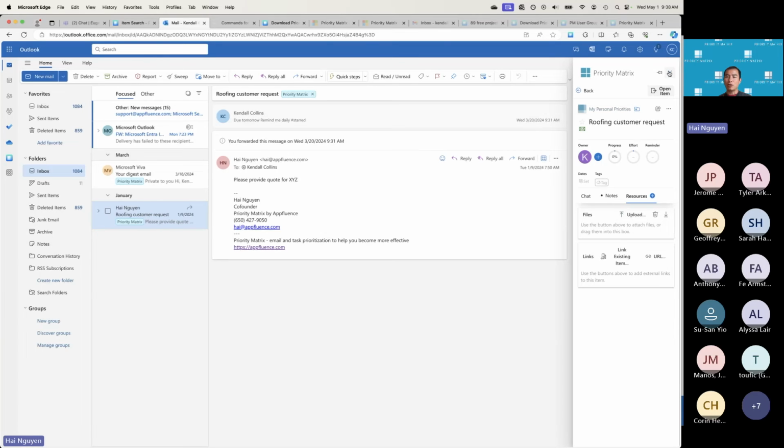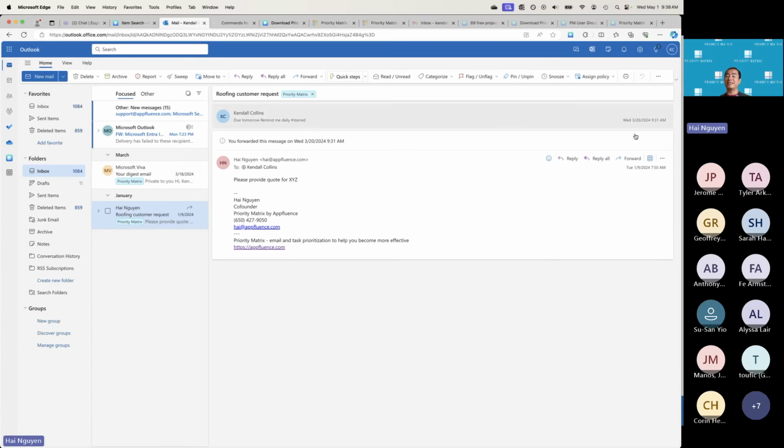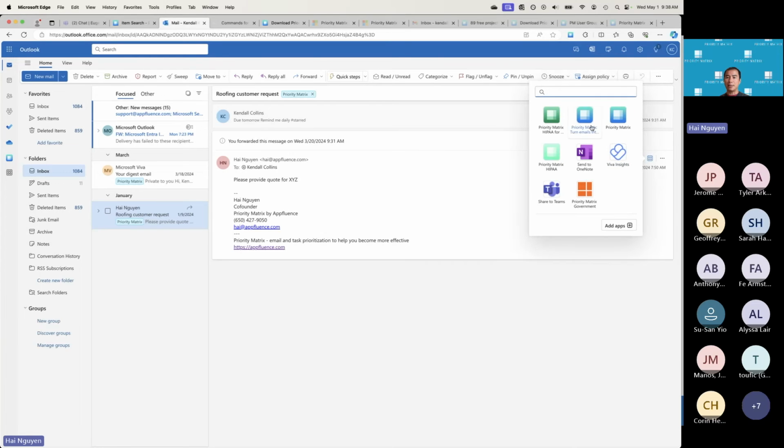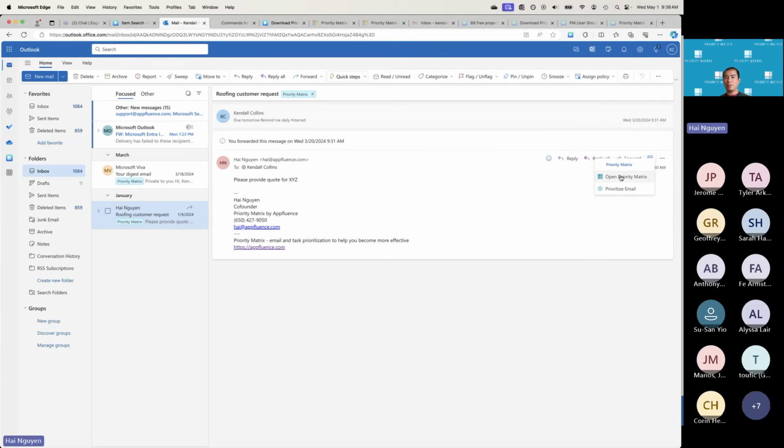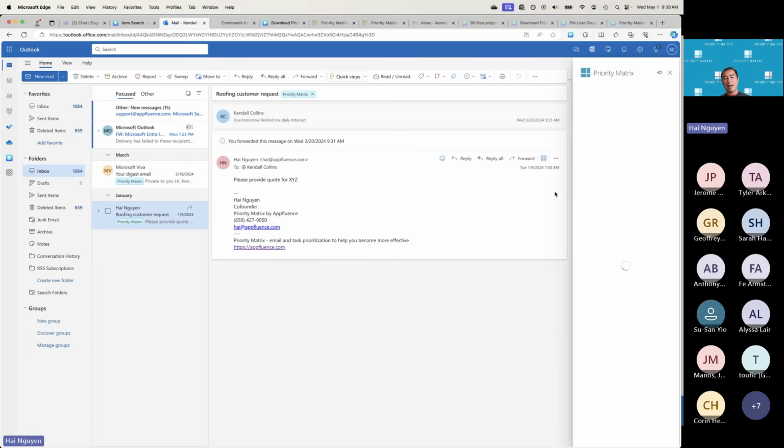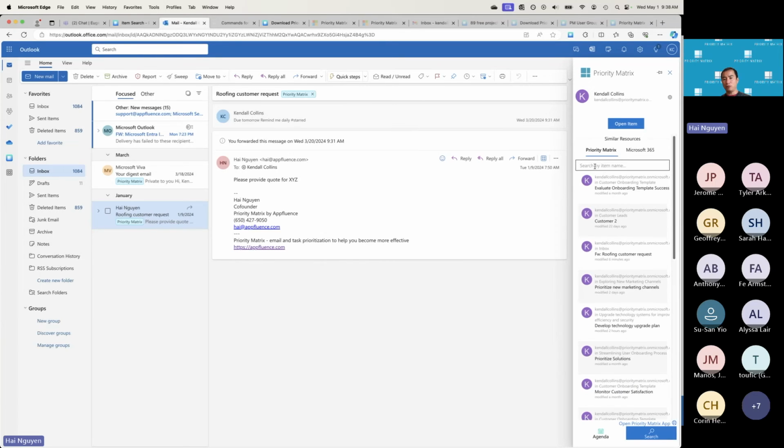One of the things I want to mention is that what makes Matrix for Outlook unique is the ability to attach emails to an existing task. I'm not aware of any other Outlook integration out there that does this. Let's say I get an email, but what I want to do instead is integrate it and attach it to an existing task. Instead of clicking prioritize email, I open Matrix, and if a customer is following up with something, I can search for my item in Matrix here, hover over that item, and click attach.